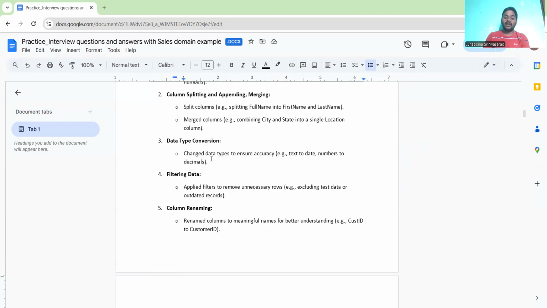Third one, data type conversion. We must set the proper data type for all the columns. We set the required data type based on our requirement in the report development. I changed the data types to ensure accuracy. By setting the data type properly, we get accuracy. For getting accuracy, we must set the relevant data type. For example, in my project, I converted text to date and numbers to decimal.